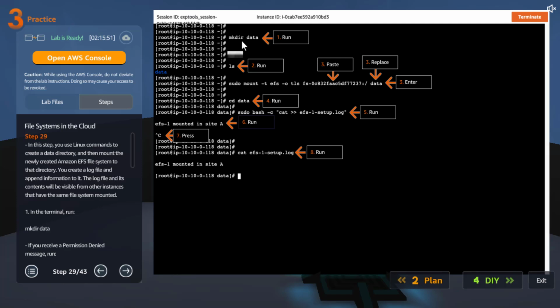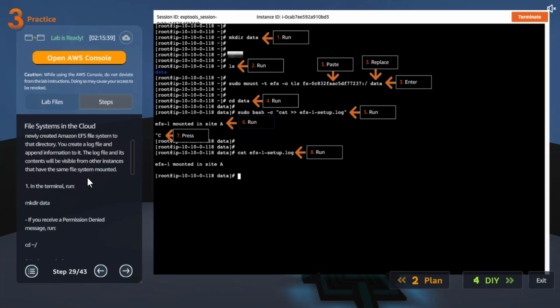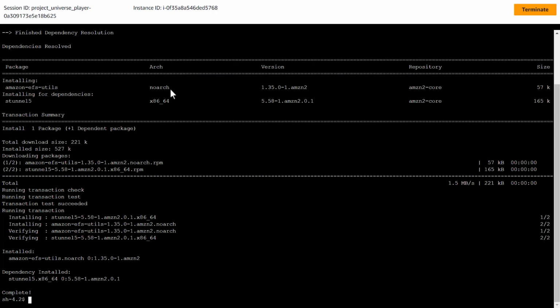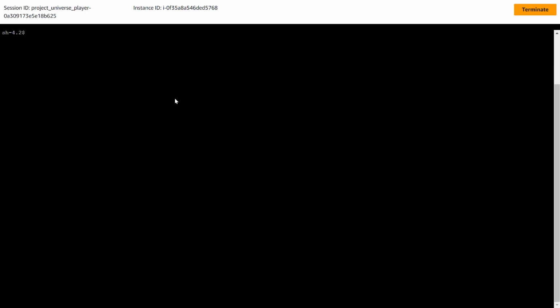And once that is done, we need to create a directory, list that folder, and then whatever command we copied earlier, we need to paste it, run it. Okay, there are a lot of things that we have to do. Okay, so let's do it one by one. Control L should clear this. mkdir data.